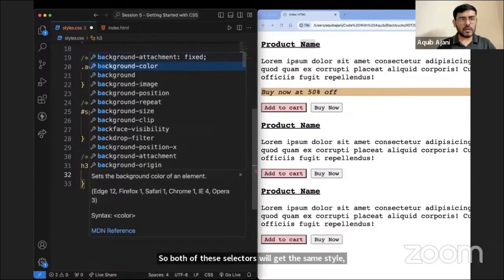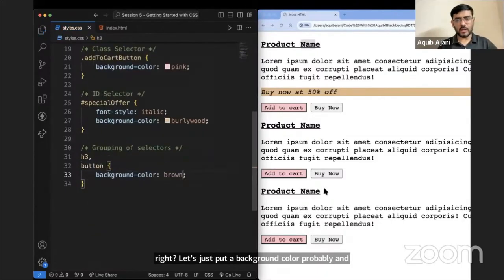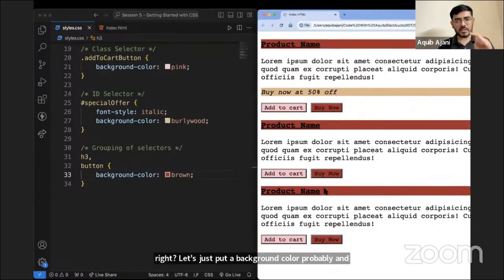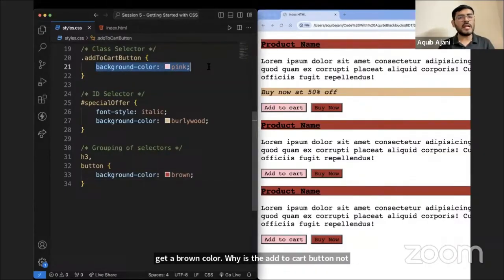Let's just put a background color, and let's give it a brown color. So you'll notice that H3 as well as the buy now buttons get a brown color. Why is the add to cart button not getting a brown color? Because we've added the class selector to it, which is more specific. Again, we'll talk about specificity later, but I'm just giving you the context, right? So this is how we can group things.